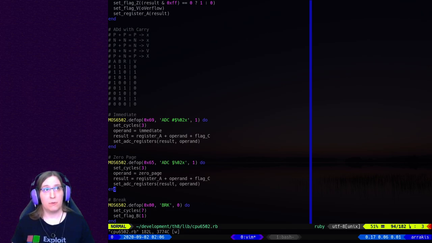What's next? Zero page with X offset. Zero page with X offset, I believe, is still constrained to the zero page. So if X was FF and we said offset FF from X, we would just wrap around.